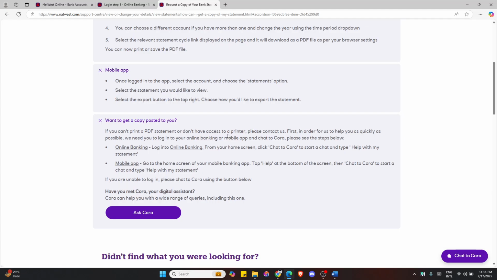Or if you don't have access to a printer, then contact them. They will print it out for you and send it to you as quickly as possible. So log into the mobile app or chat with Cora. Here is Cora. You can chat with Cora and ask Cora to send a print out copy of your statement to your address.